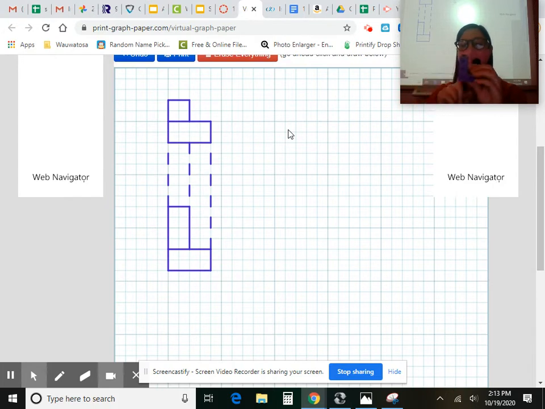I'm going to draw this one square that's kind of jutting out towards me first. So I'm going to make sure I'm in line here. I'm going to draw it over in this corner. So here is my one square that's kind of jutting out towards me.